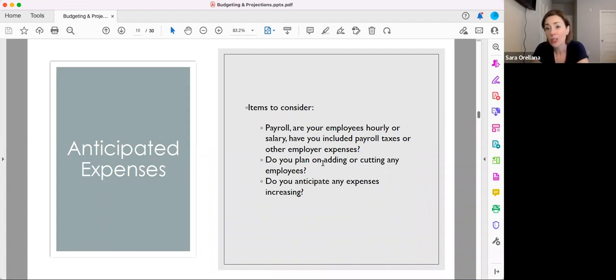Let me put this very clearly, and this is what I tell all of my clients and every time I teach this class. If you don't budget for it, you don't get it. So if you have an anticipated expense, go ahead and budget for it. If you anticipate that you're going to have overtime in the coming year, budget for it. If you anticipate giving pay raises, budget for it. If you anticipate that you're going to have new employees, budget for it.